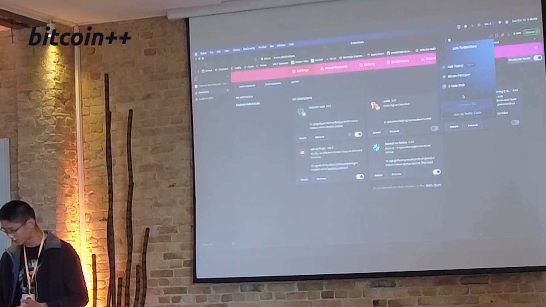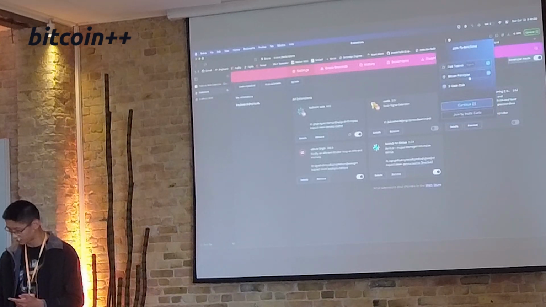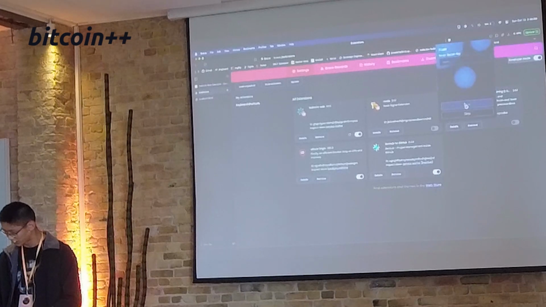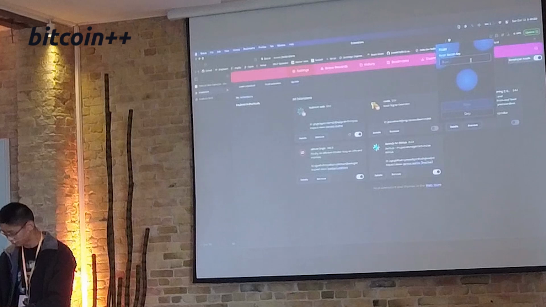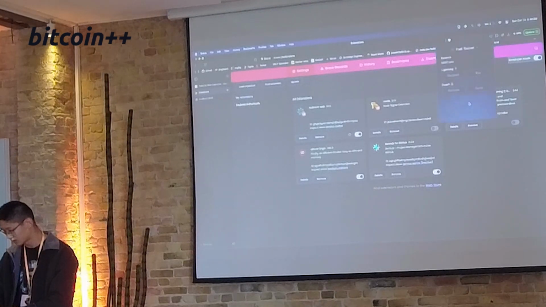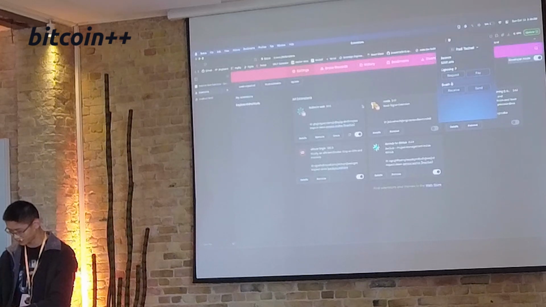You hit getting started, you join a number of Fedimints, and you enter your Nostr secret key. I'll just paste that in right there. And now this is the wallet UI, so you can switch between the one you're using, and you have a number of functions to interact with Lightning and ecash payments.